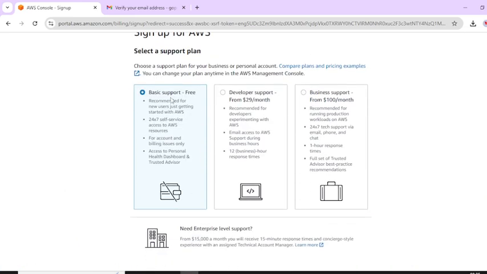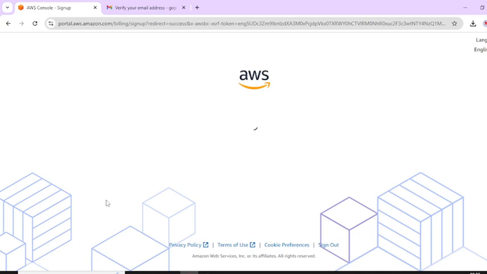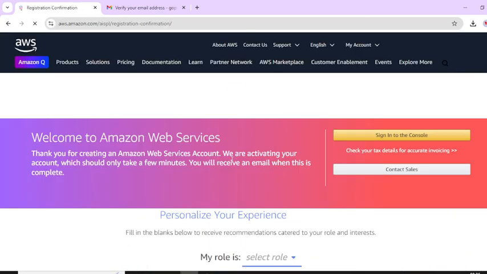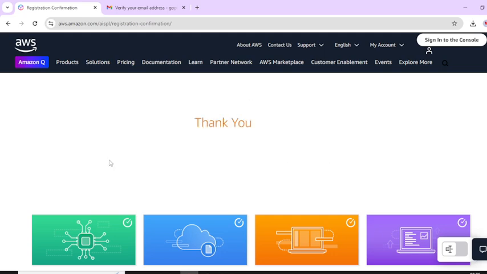It will show the basic support plan, developer plan, and business plan. Choose the basic support plan, free tier. Complete the sign up to go to the console. Here at the bottom, you need to submit. It's showing thank you.